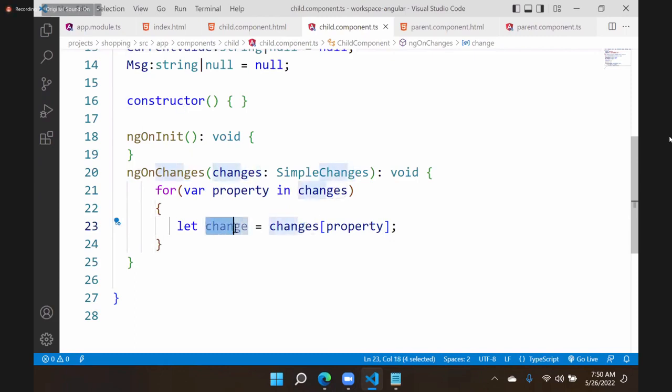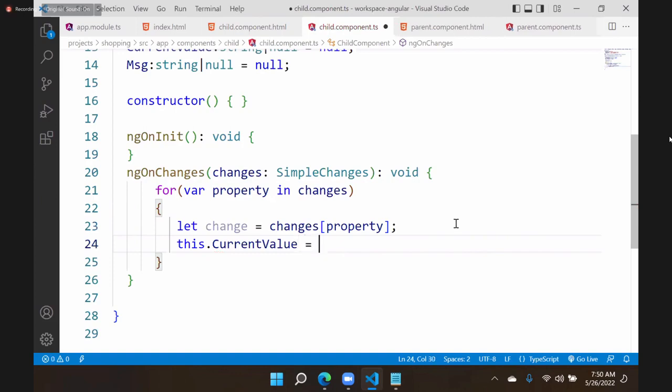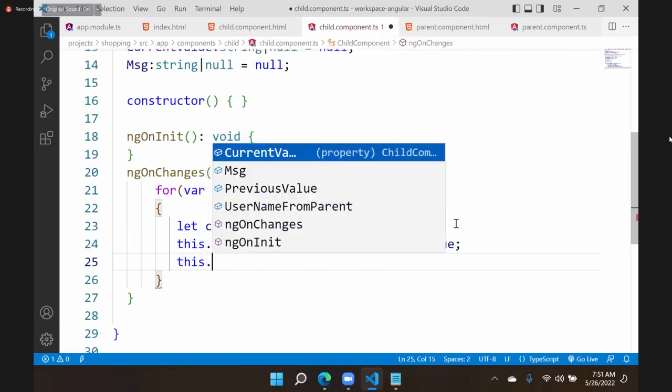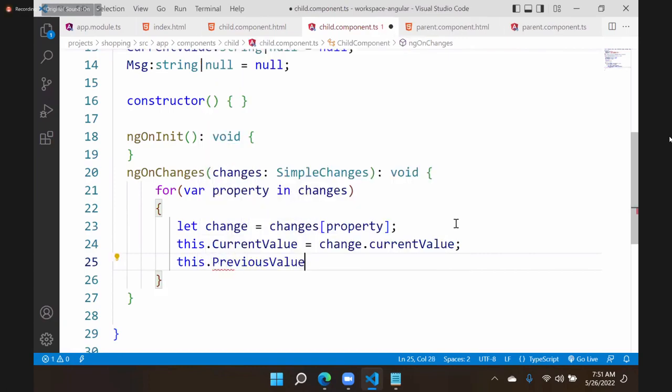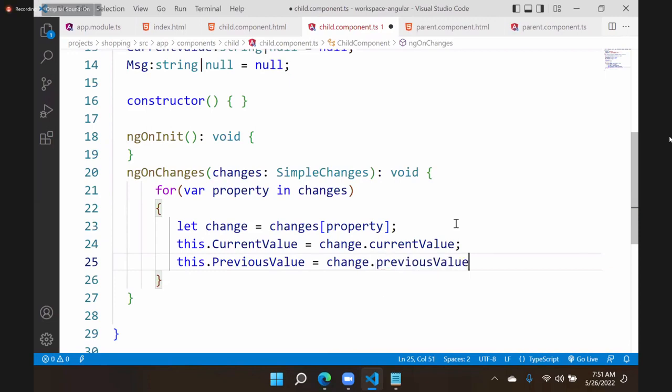Through change you can access the current value. So this.currentValue is equal to change.currentValue. What is the current value in the parent component? It will collect it. Then this.previousValue is equal to change.previousValue. We will access the current and previous values.